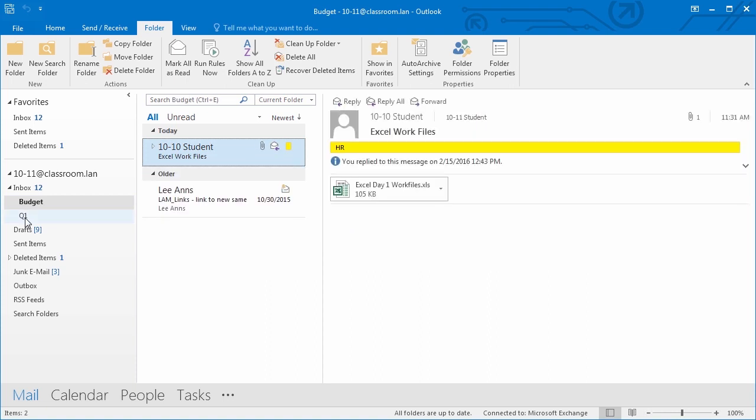Try this on your own. Create a folder or put a folder inside of another folder, and then practice dragging and dropping emails to that location.